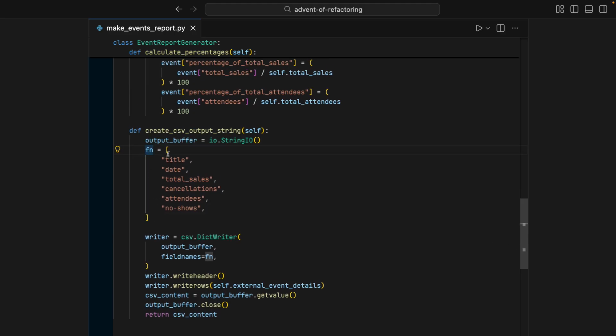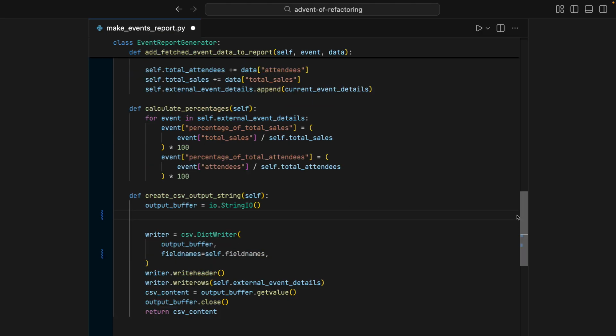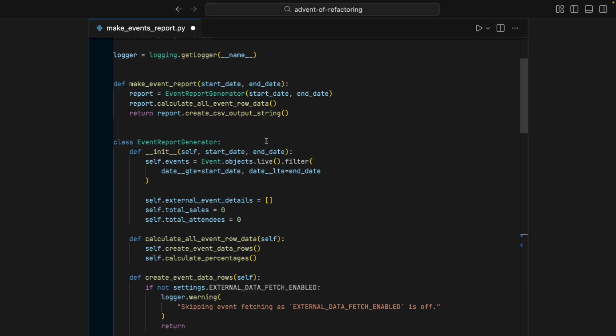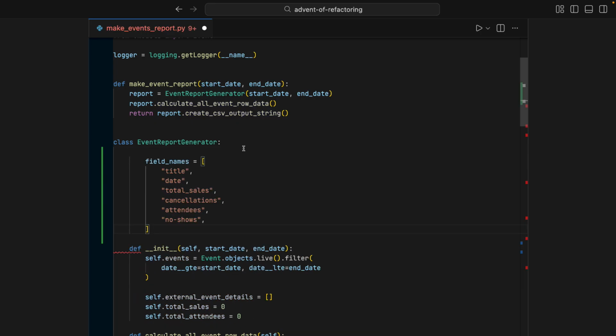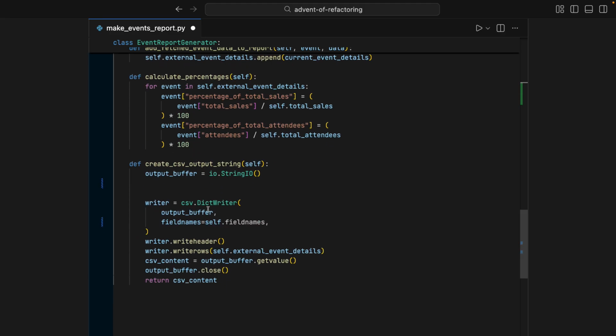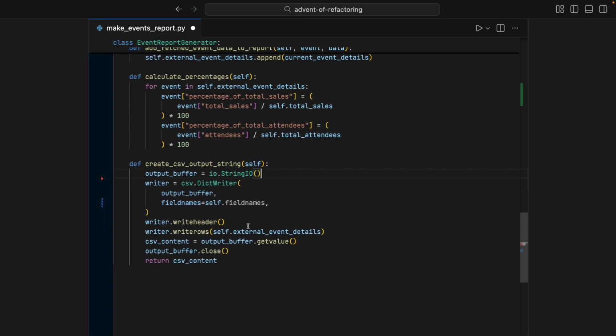So we've got this field names here. We'll just rename this as field names and self.field_names, and then take that list of things there and shunt it right up to the very top of the class as a class attribute. So we've now got field names as a list of things. That's not being hard coded into this anymore, which is great. That's a good win.